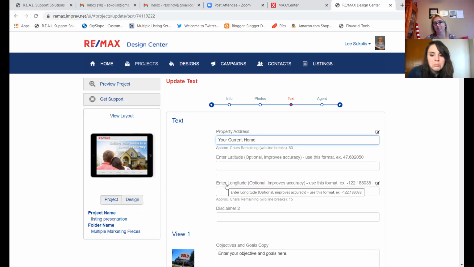You don't need to enter this latitude and longitude. Again, they're trying to put this out for everybody in RE/MAX to use, and there are some properties that it's more applicable to.